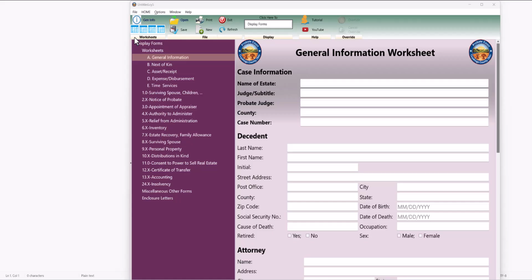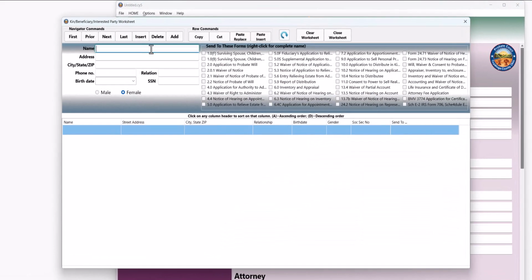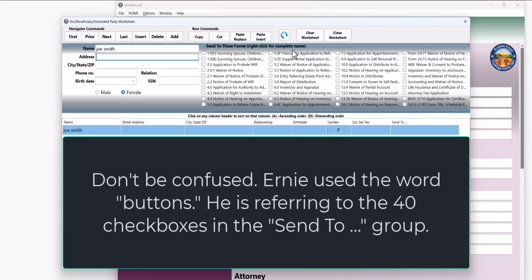For example, a next of kin entry, and I guess it would be good if I brought that up here. I'll bring up the next of kin worksheet, and what we're saying is that I can send it to all of these things just by using these send to buttons. And all the worksheets have something like this.